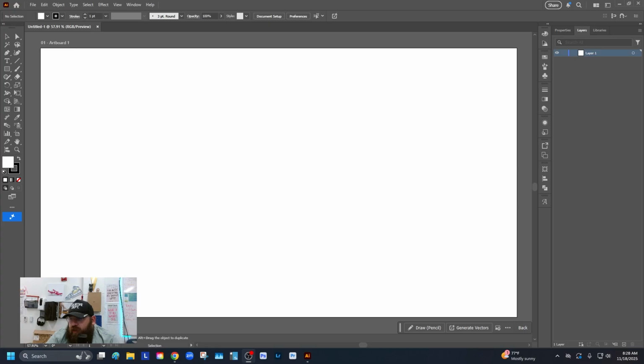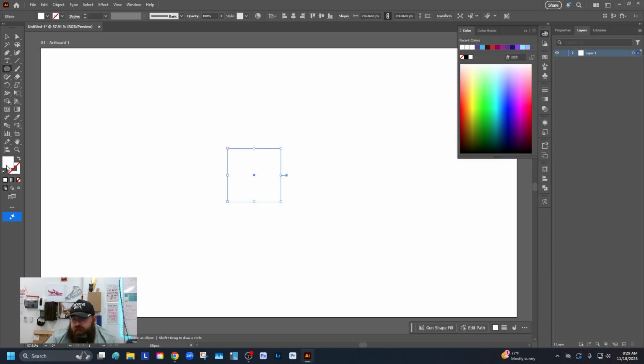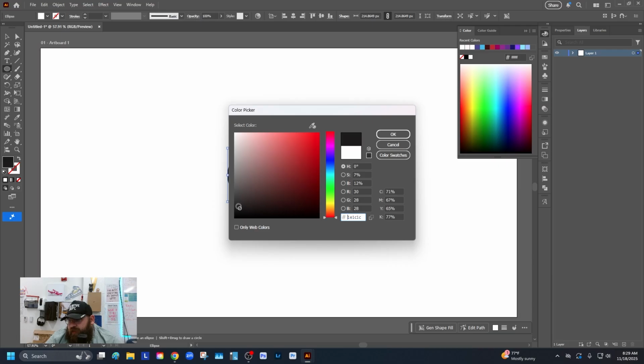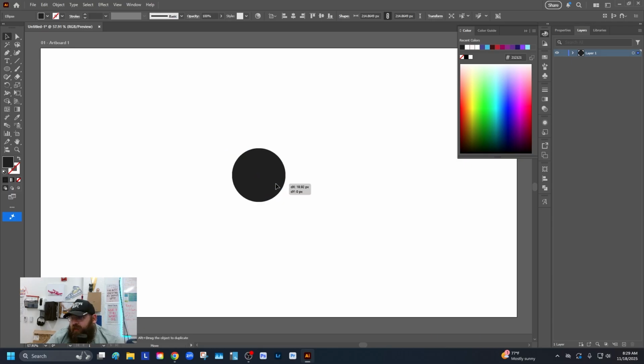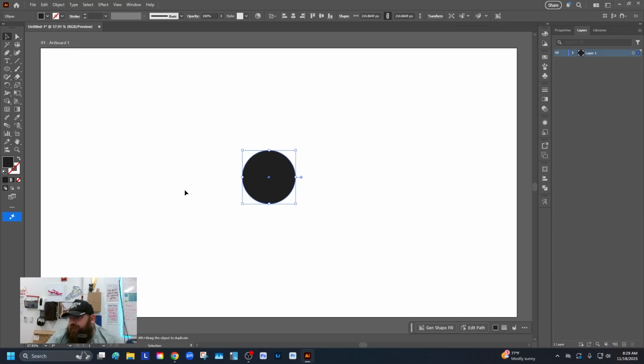All right. So we're in our normal canvas here. We're going to need to create a circle. I'm going to hold shift just so my circle has a uniform shape. I'm going to remove my stroke and I'm going to color my circle. I'm going to go black, right? I'm going to go a little, not black, but almost black.